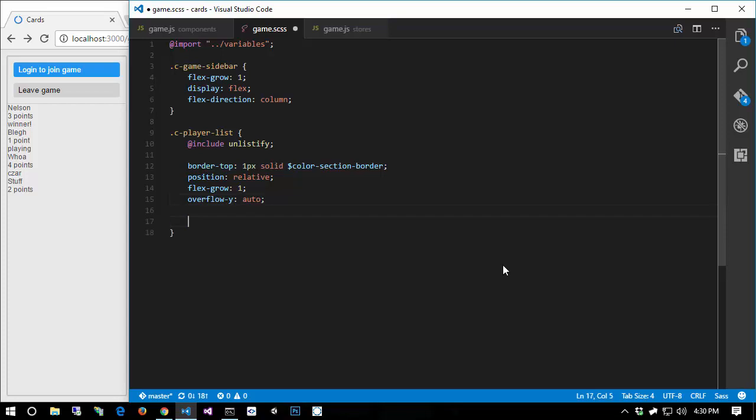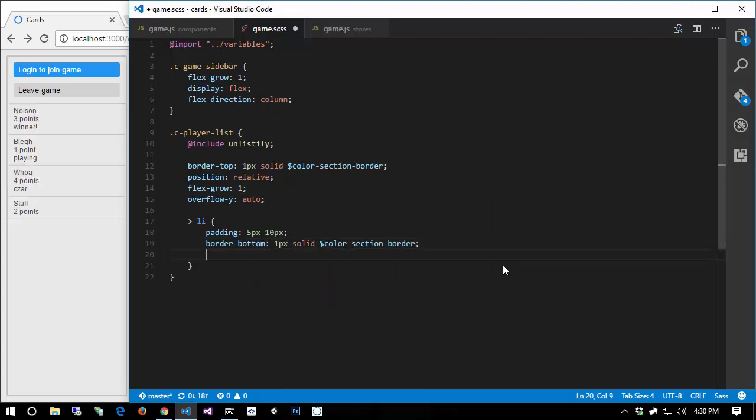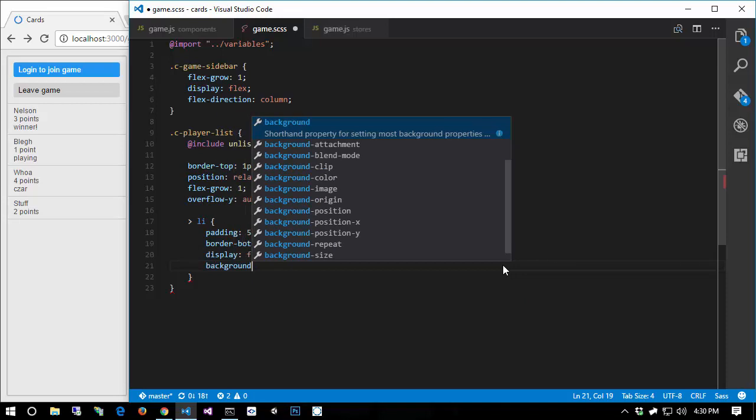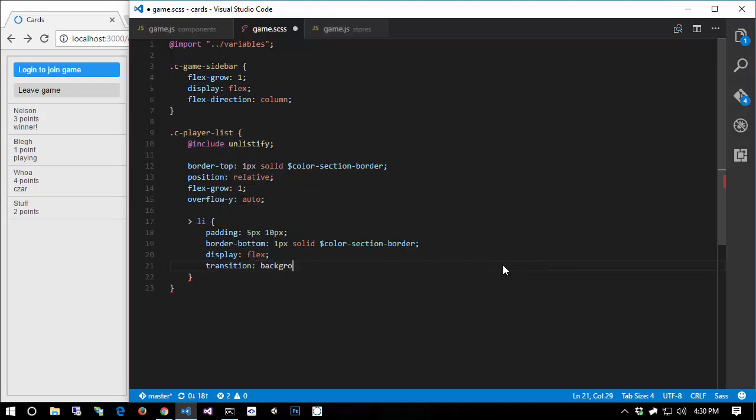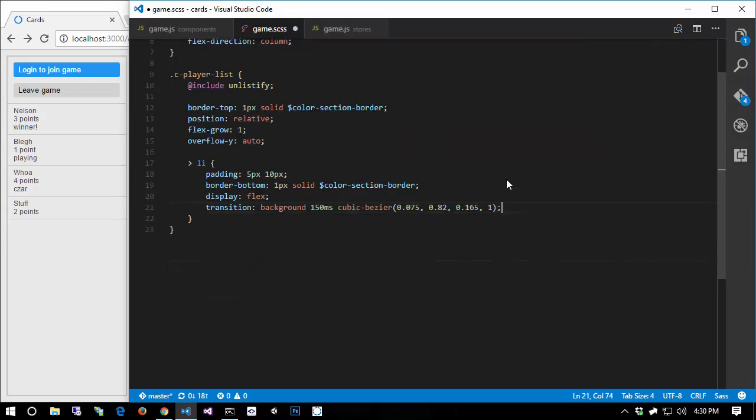All right, so for the c-player-list, we'll start with li. We'll do a padding of 5px top and bottom, and then 10px left and right, and a border bottom of 1px solid color section border. Then, not surprisingly, because you know I love it so much, we're going to give it a display of flex, and then a transition of background 150 milliseconds. Let's do a cubic Bezier. I could have done ease out or ease in, but I really like that half circle cubic Bezier.